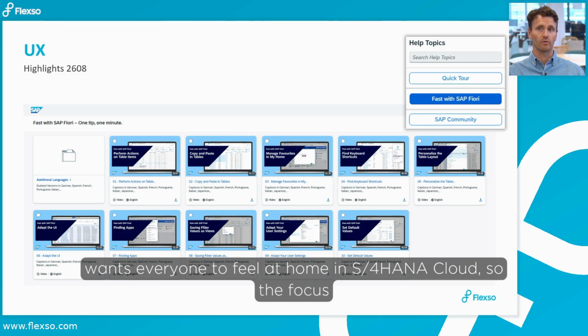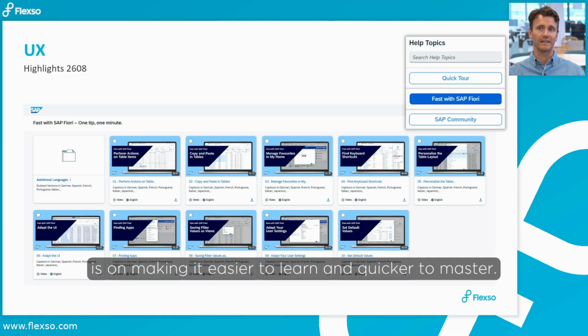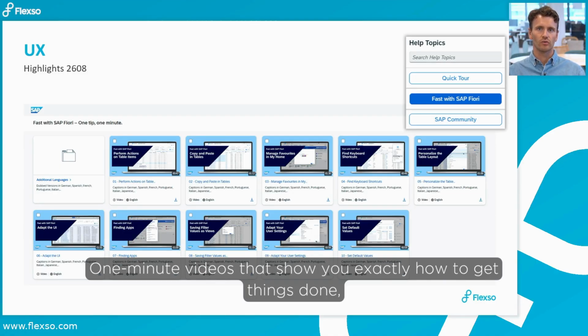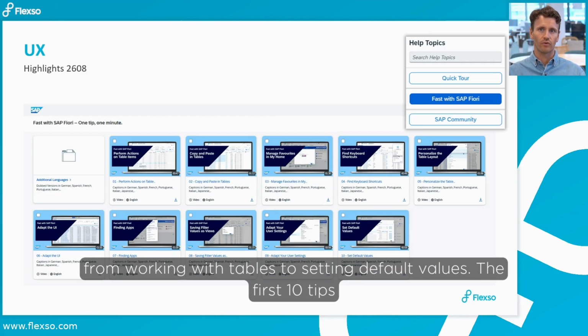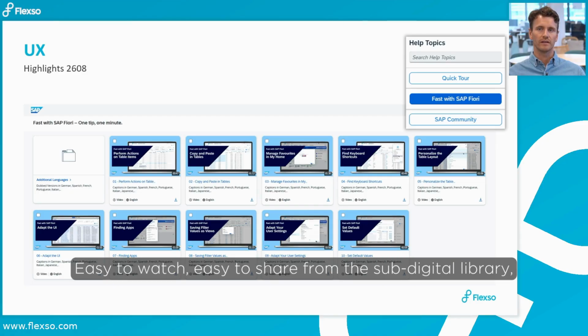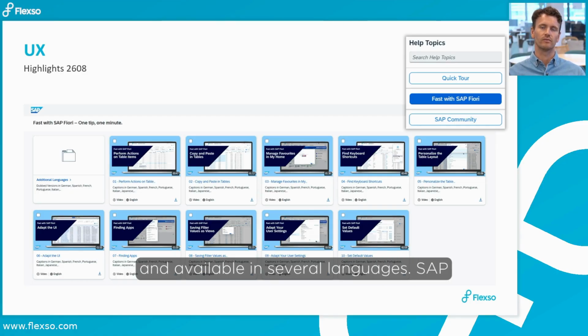SAP wants everyone to feel at home in S4HANA Cloud, so the focus is on making it easier to learn and quicker to master. That's why they created Fast with SAP Fiori. 1-minute videos that show you exactly how to get things done, from working with tables to setting default values. The first 10 tips are already in the help menu of the Fiori Launchpad, with more on the way. Easy to watch, easy to share from the SAP Digital Library, and available in several languages.